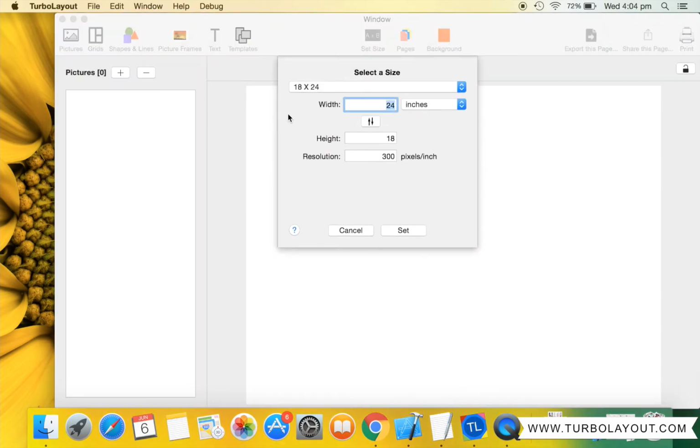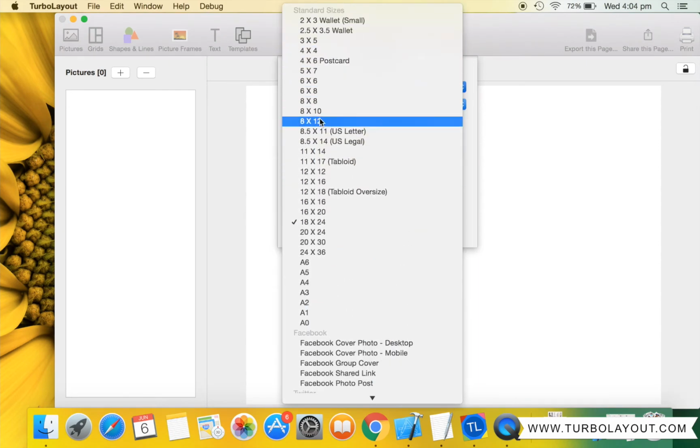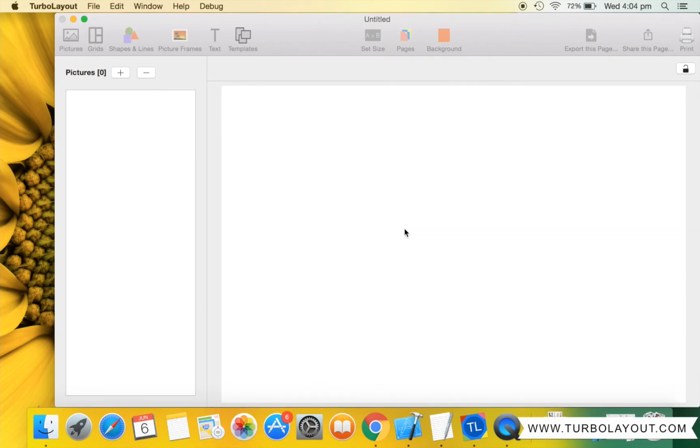Open a new Turbo Layout document. First, it will prompt you to set a size for your design. You can either select from a list of default sizes or enter the width, height, and resolution values. We will use a 12 inches by 8 inches size.